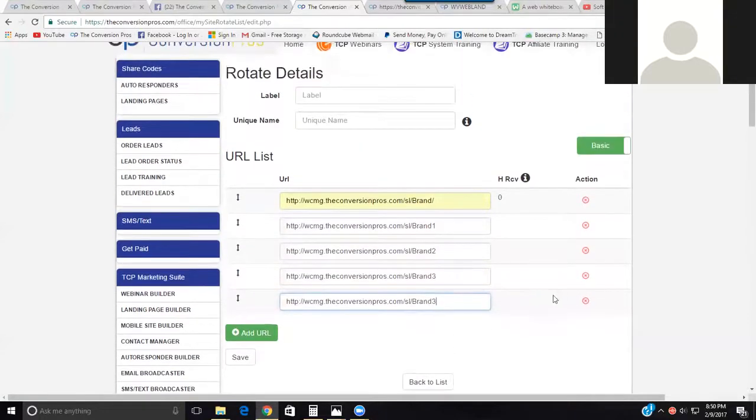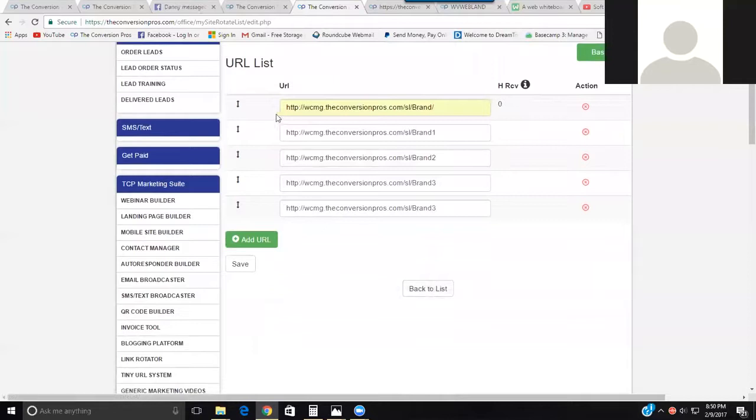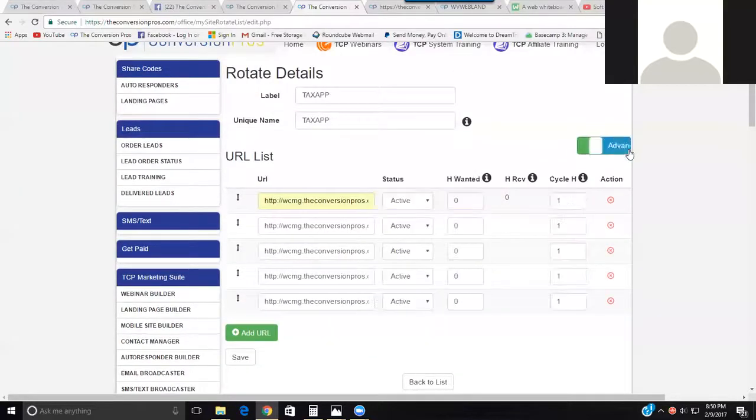So what happens is when I hit save, nope, got to do this. I'll just name the tax app. So let's say that was what I was doing. I hit save. So now I'm going to have one link, and it's going to show this website first, then this one, then this one, then this one, and then rotate back up at the top. Or you could hit our advanced feature, and you could actually say, okay, I want this website to get 500 hits, this one to get 200 hits, this one to get 300 hits. So we give you a rotator already, and it's included inside the Conversion Pros.